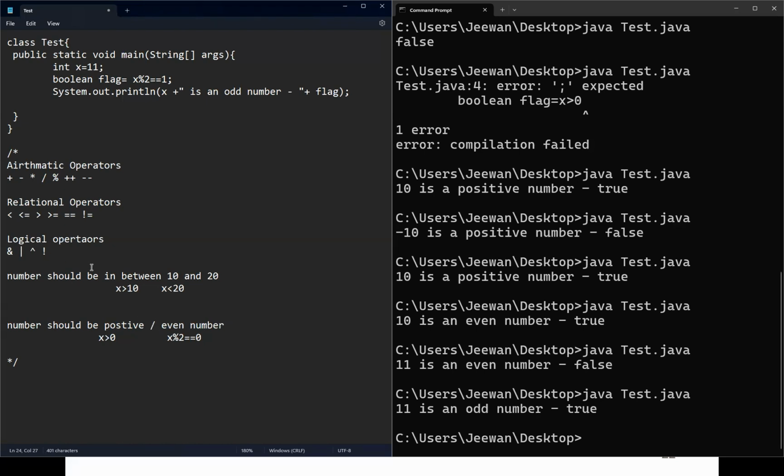Now here, a number must be in between 10 and 20. It has to satisfy both conditions. Then how can we combine these relations in these criteria? First, we'll check how these logical operators work. The logical operators we have are basically the AND operator, the OR operator.